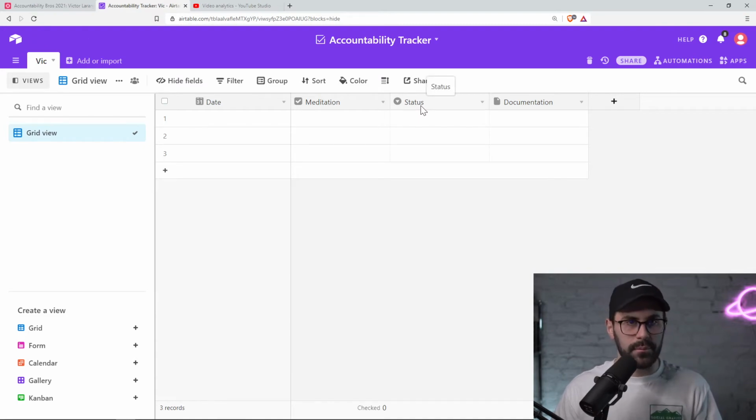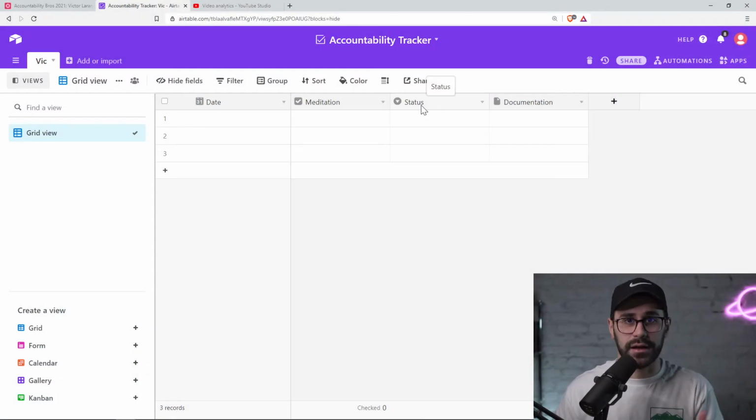Another method of tracking habits is numerical. So like I just mentioned, how many kilometers, how much do you weigh? We actually want to track a number there, right? And it's not text, it's numerical. And we actually have that ability in Airtable.